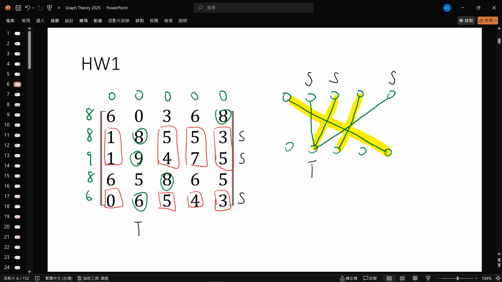For this row, the smallest gap is 3. This row, the smallest gap is 2. And for this row, the smallest gap is 1. So the smallest gap for all these edges is 1, okay?